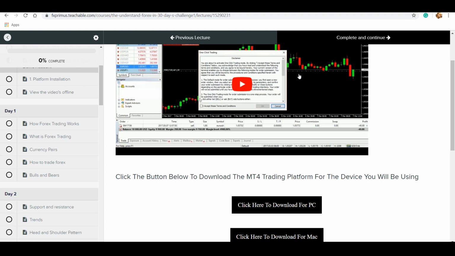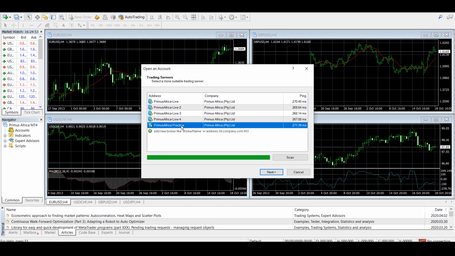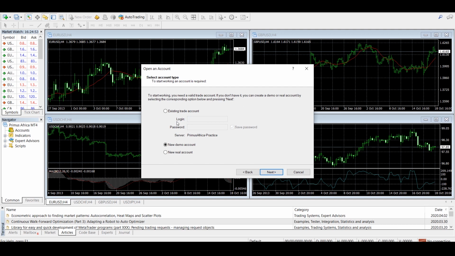It should open automatically once you're done installing it, but if it does not, you can click on the icon in your desktop. It automatically creates an icon on your desktop. This is the first screen that you should see once it opens automatically. And now we are going to open a demo account. So you are going to select Primus Africa Practice. After you select it, click Next. And then you are going to choose Open New Demo Account.